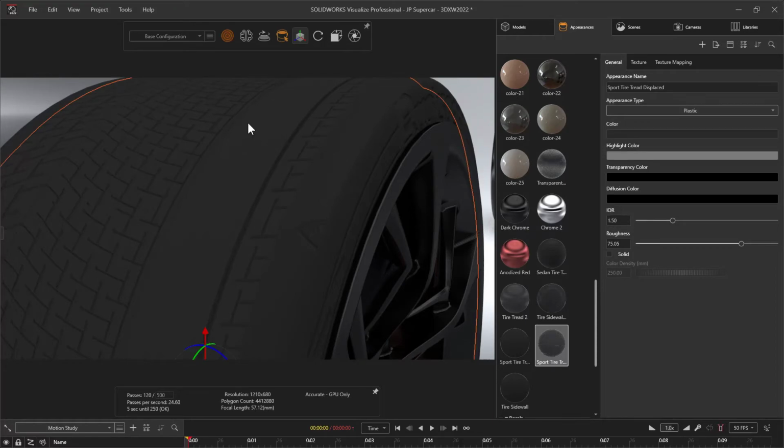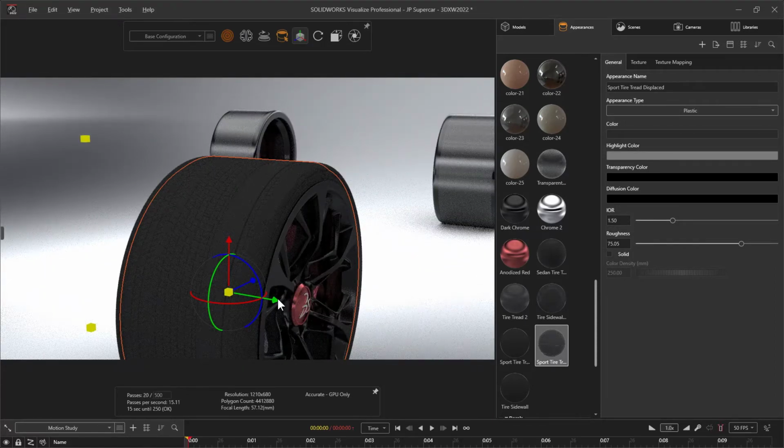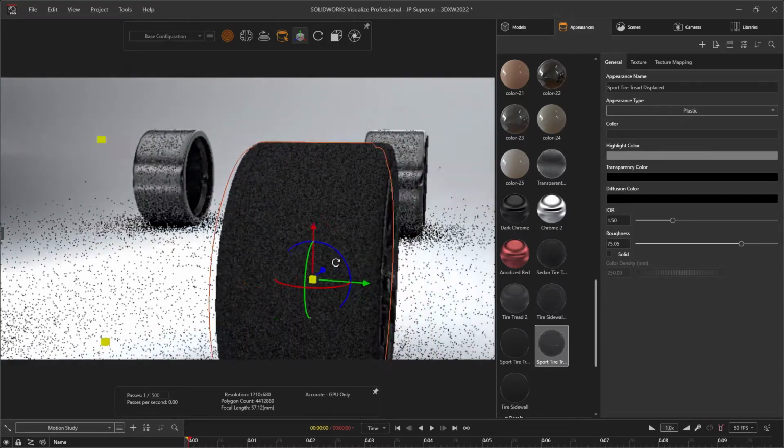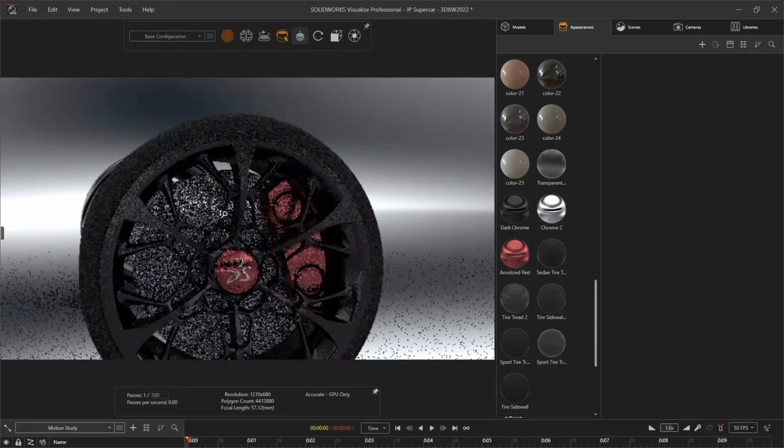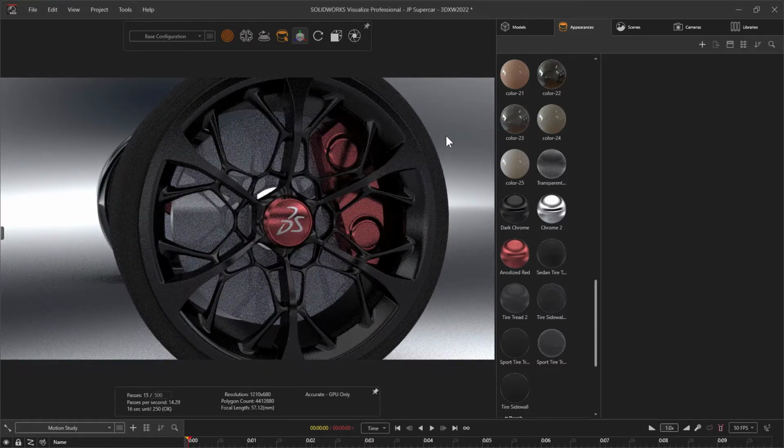All right, now my mapping still needs a little bit of work, so let's go ahead and just pull this over until we are happy with its location. Looks good to me. Right, now we've got one more final place to add some of this appearance detail on the wheels.